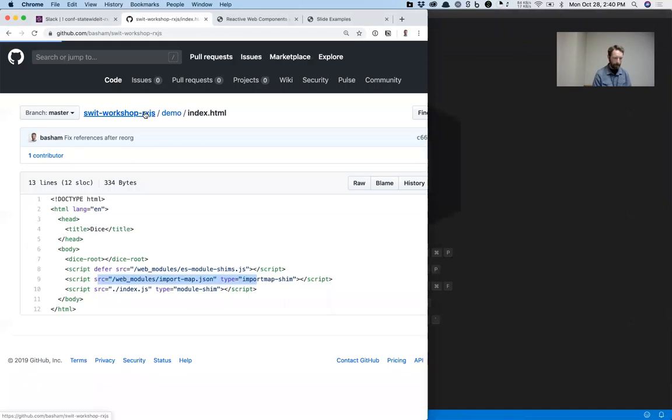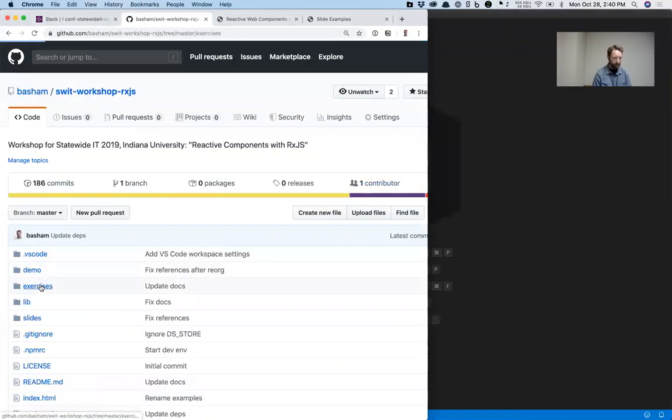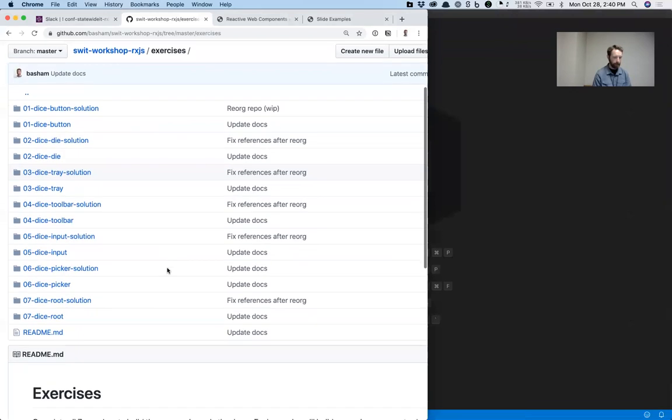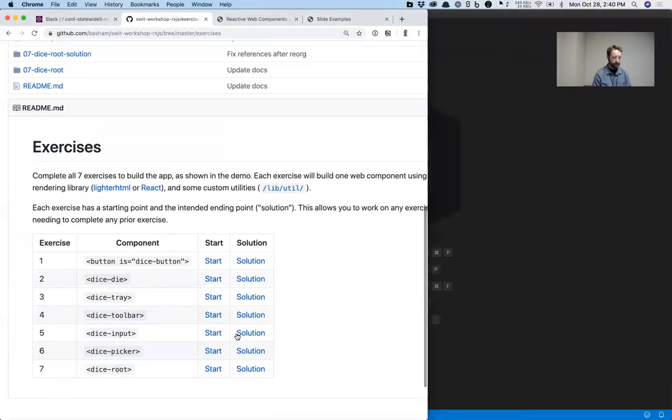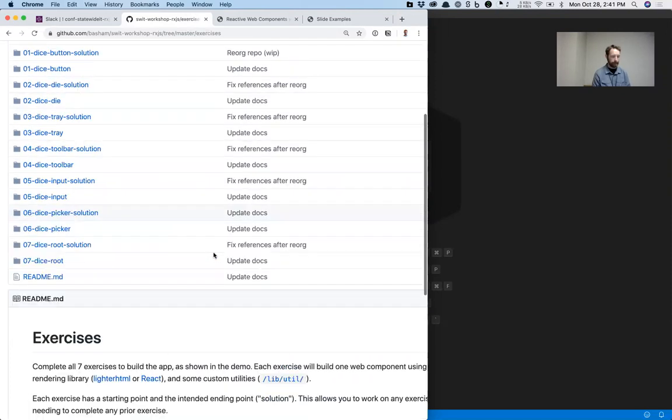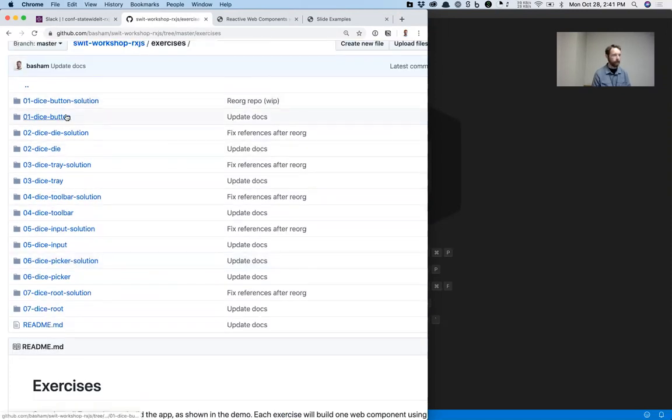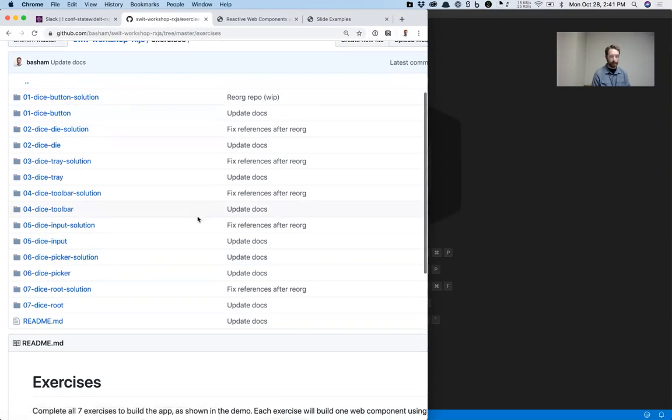So if we go back in here, exercises is where we're going to be working off of. And I try to give an overview of these different exercises here. We have 7 different ones. We are definitely not going to get through all 7 of them. I'd be pretty happy if we just get through 2 of them, but we'll just go as far as we can. So we have 2 different folders for each exercise. One is your starting point, and then the other is your ending point.